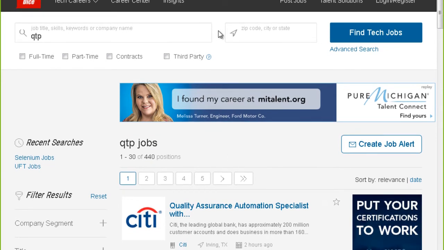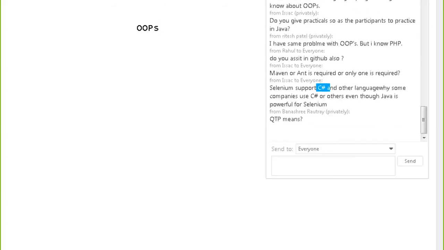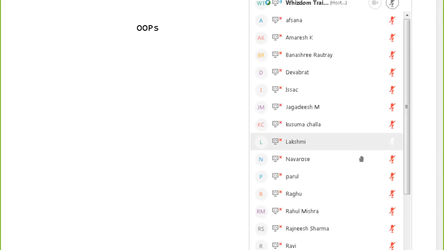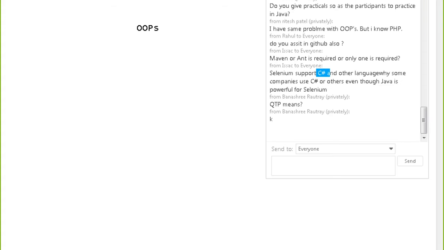Now, what is important to learn Selenium? Important is Java, and it's not just Java. You have to go and learn object oriented programming, OOPs. QTP is an automation testing tool just like Selenium. It's a paid tool. So here you have to learn the concepts of object oriented programming.